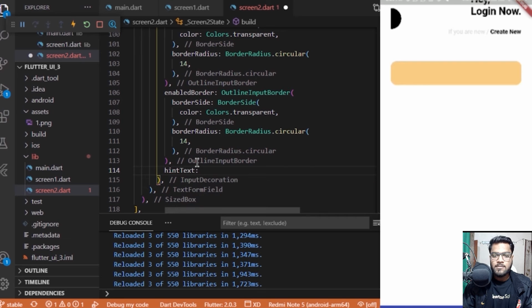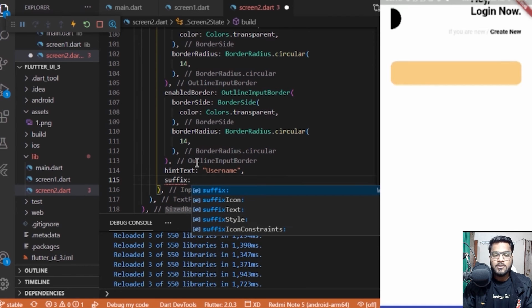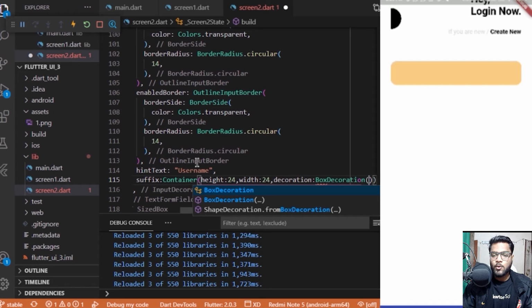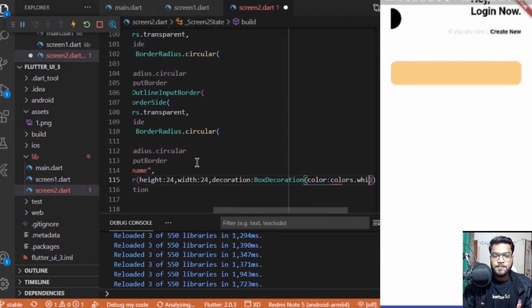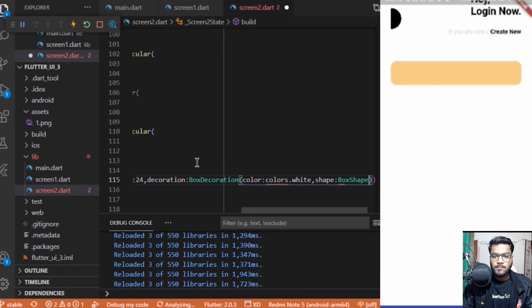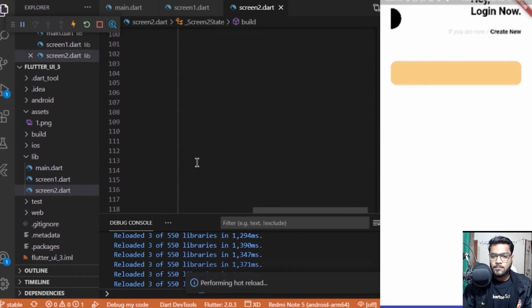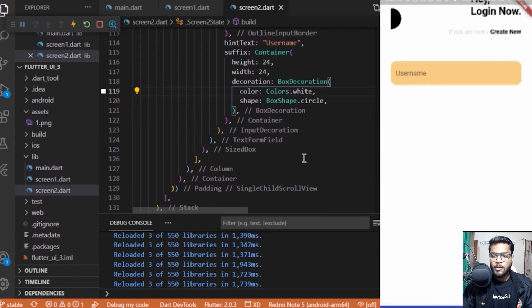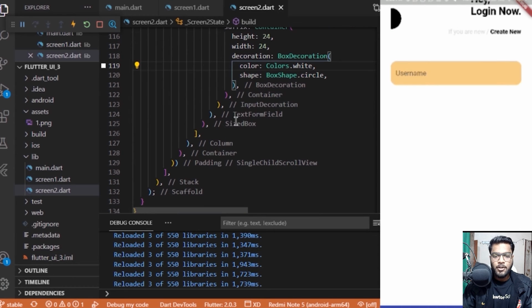Adding some hint text which says username and some suffix as well. Suffix takes a widget, so we'll be adding a container to it of height and width as 24 and some decorations enclosed inside box decoration. So herein you can see that now it looks pretty good.